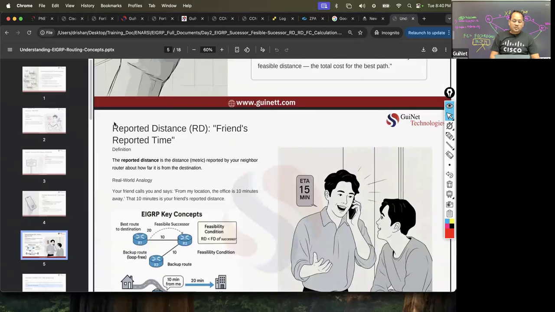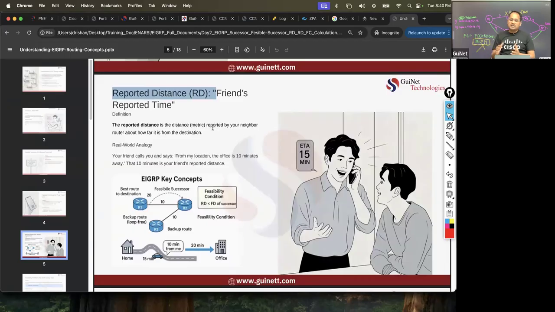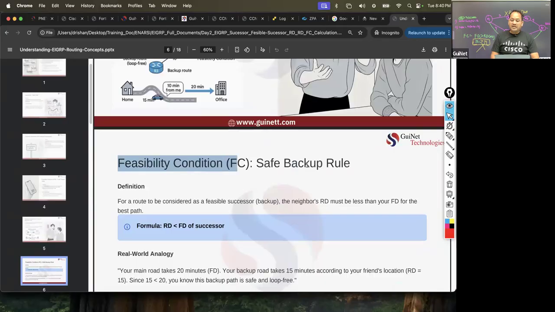And finally, what is my reported distance? Reported distance is AD, advertised distance. Whatever metric your neighbor router reports for reaching the destination is known as the reported distance. It is the distance reported by your neighbor router about how far the destination is from it. That reported distance is used to calculate my feasible condition.